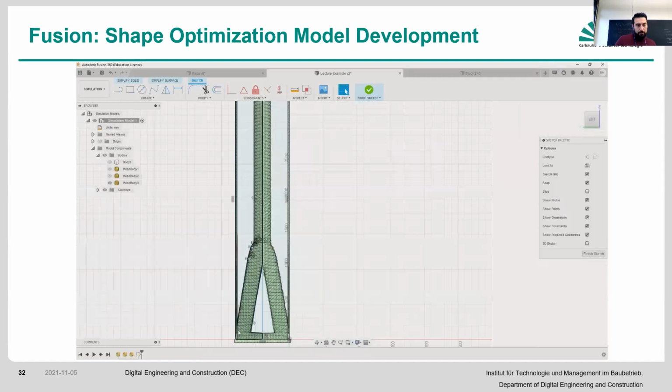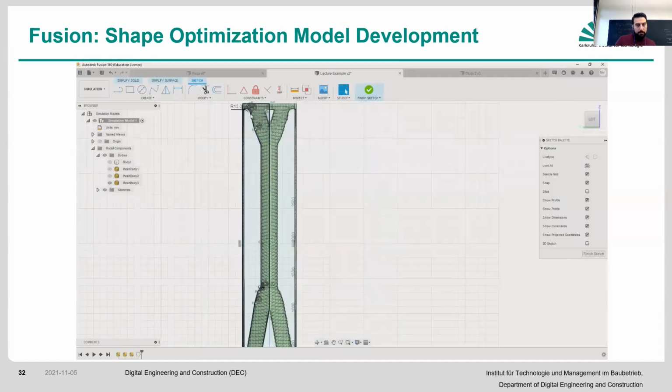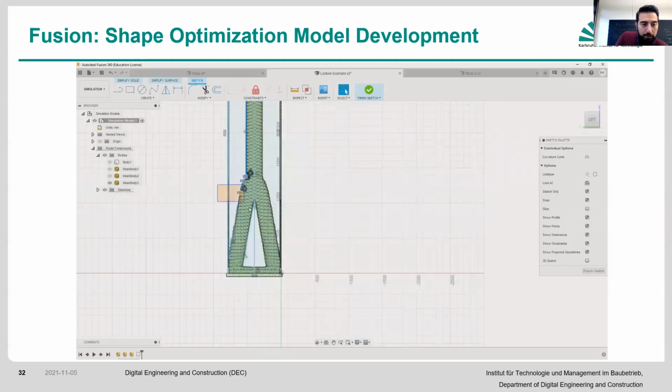What we do is we basically go and select essentially what we want to be reflected on the other side. So we go and select all of these. Once we've selected all of them, we go to the mirror function there.